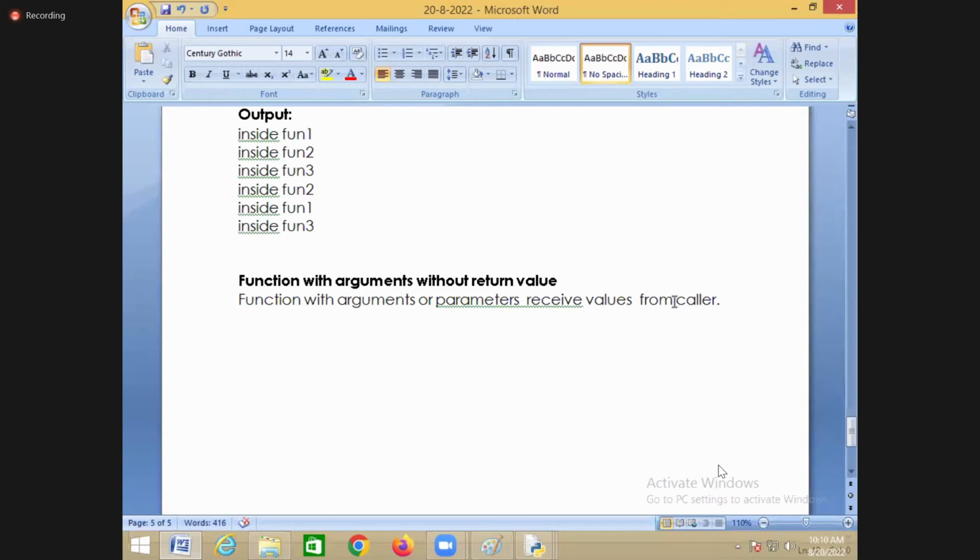Parameters receive values from the caller. And after receiving values, what will it do? It performs certain operations. So Python allows you to write a function with four types of arguments.